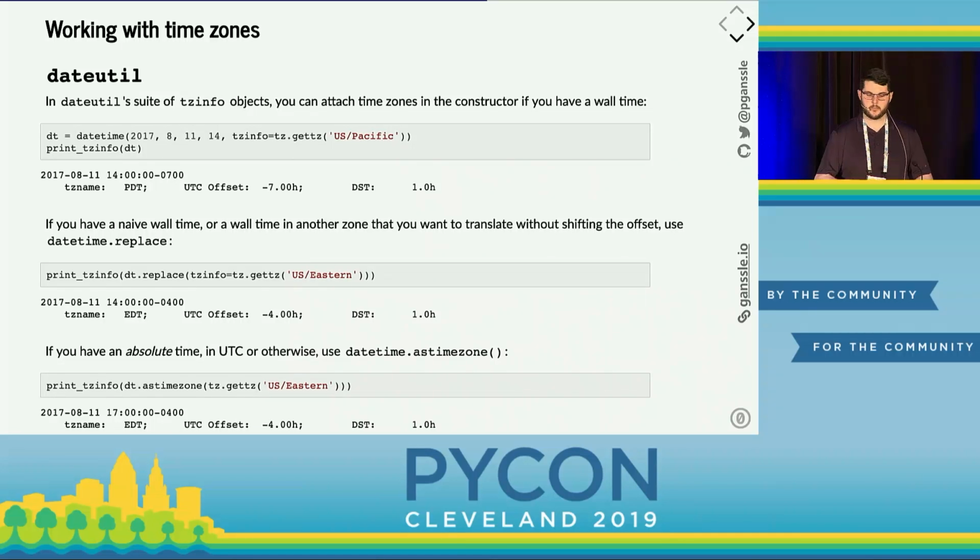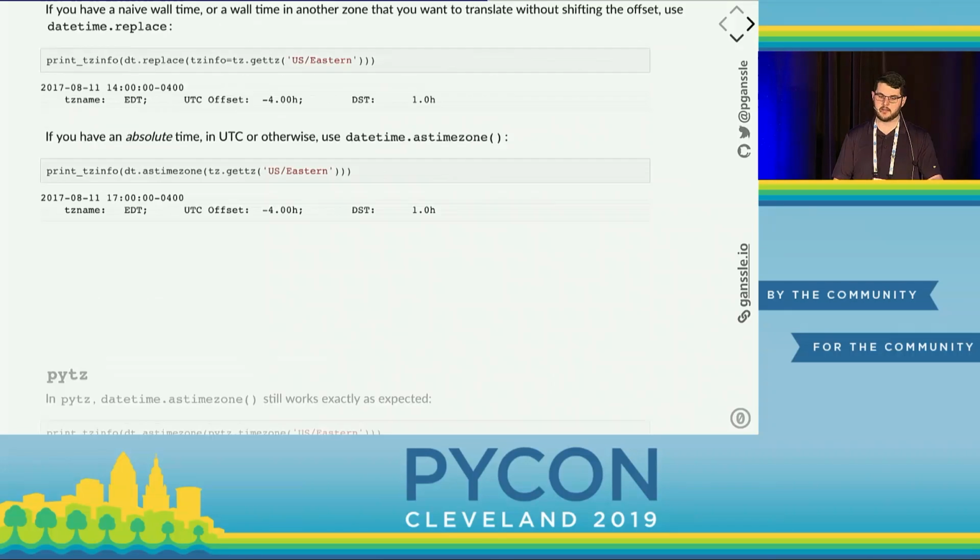So for example, if that first datetime represents a meeting that's taking place in San Francisco and someone from New York is calling in, we want to know what time it is in New York. We use astimezone, and that will do the conversion for the same absolute time. So that gives us 5 o'clock.